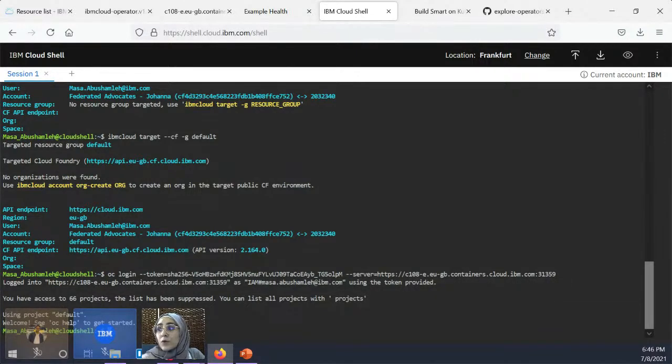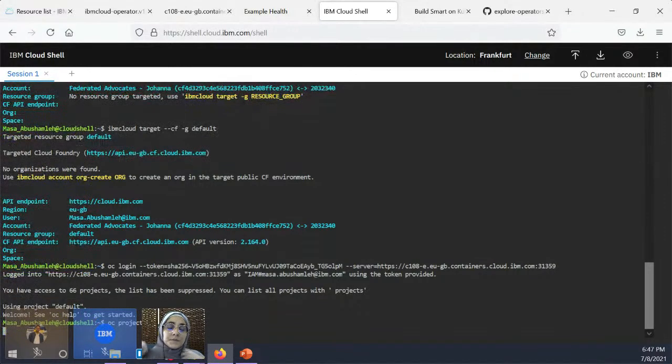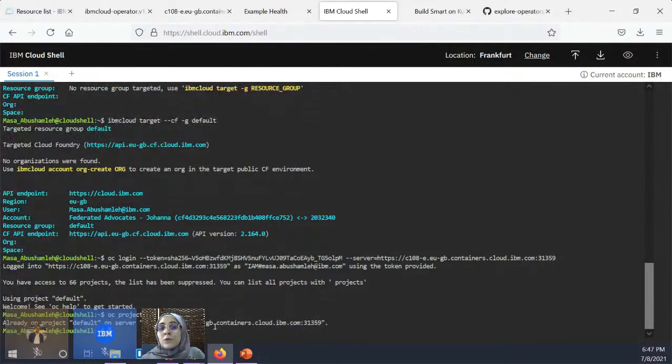At this step, we will be using project default. So in case you are using a different project, just make sure to use oc project default, because this is where we will now be adding our credentials, where we'll be connecting both the cluster and IBM Cloud accounts.